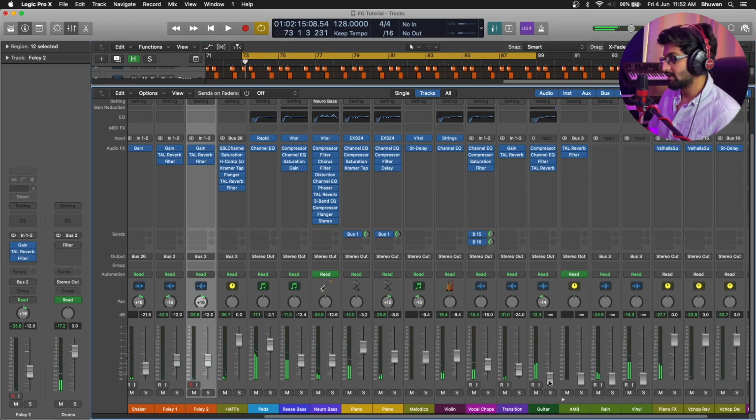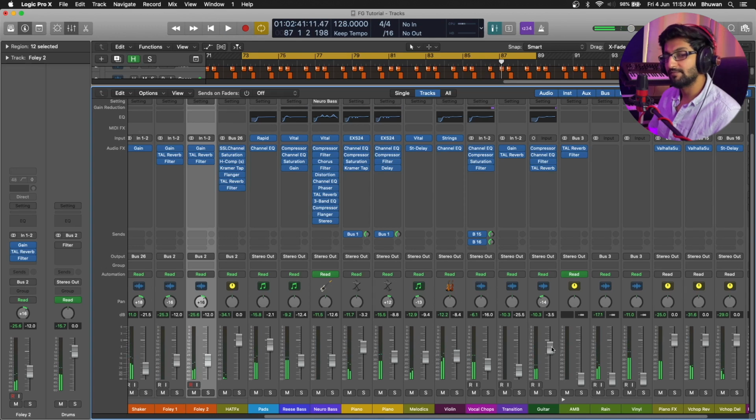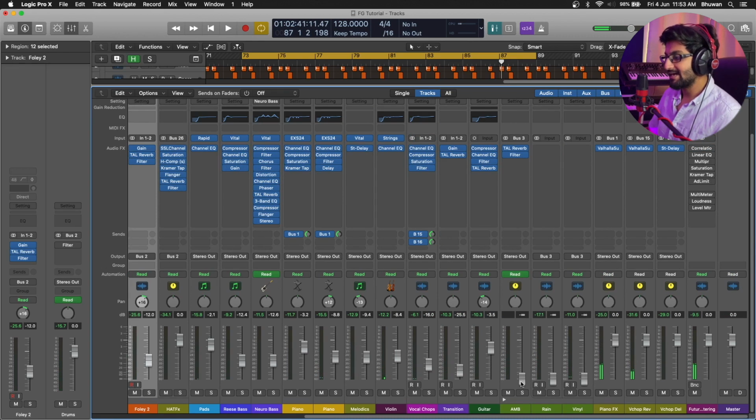So let's hear the guitars now. So let's bring this down. Somewhere around -3.5 is fine. Now let's add in the ambiences, which are the rains and the vinyl, and I'm keeping this to 0 because this is an ambience bus, and we'll blend in the rain and the vinyl crackle a wee bit.